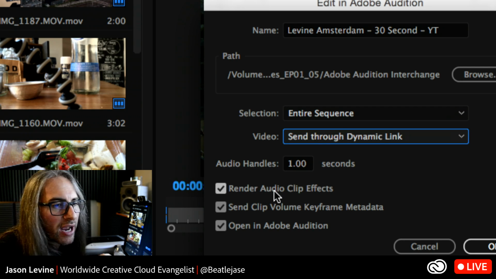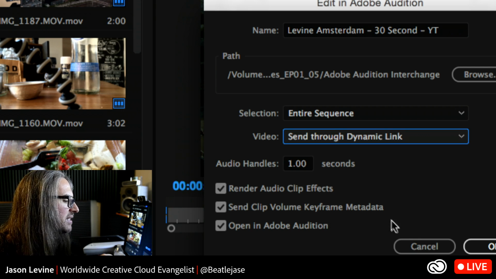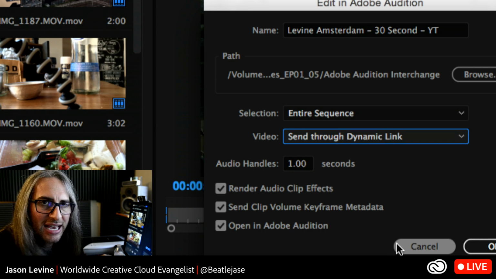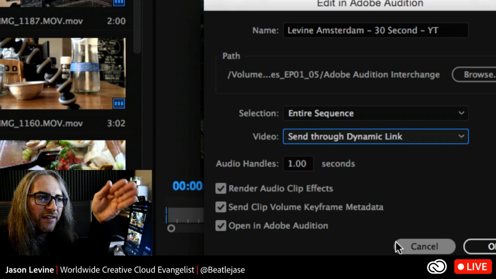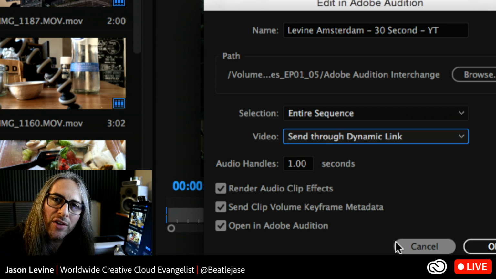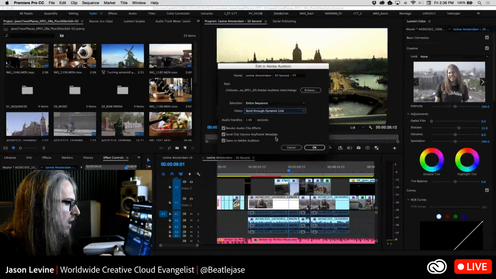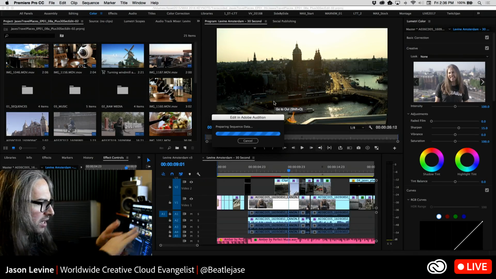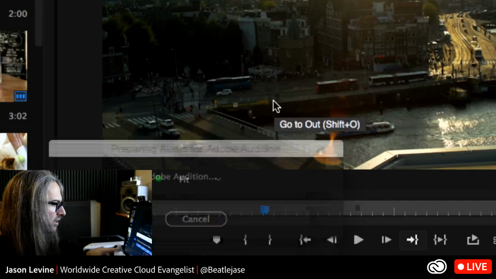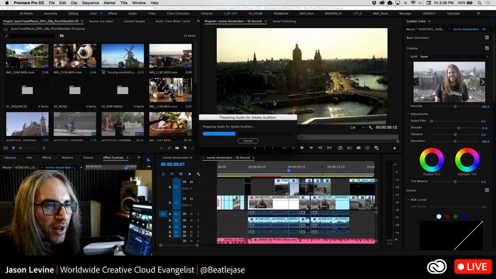You can choose to render any audio clip effects that you might have. You can send clip volume keyframe metadata. So if in the timeline down below I had already faded in, faded out clips in Premiere, those non-destructive fades will appear on the clips in Audition as well. And then you have the ability to open in Audition. So let's go ahead and do that. Click OK. It's preparing the sequence data. Oh, it's so fast. Okay, it's now preparing the audio.